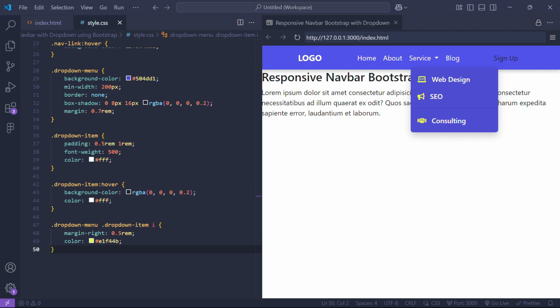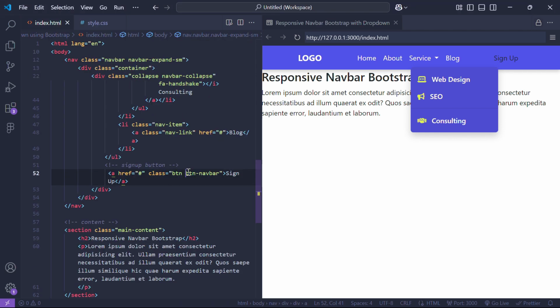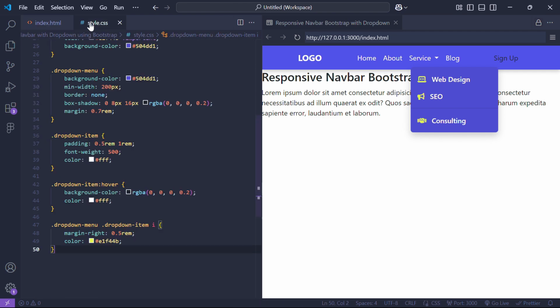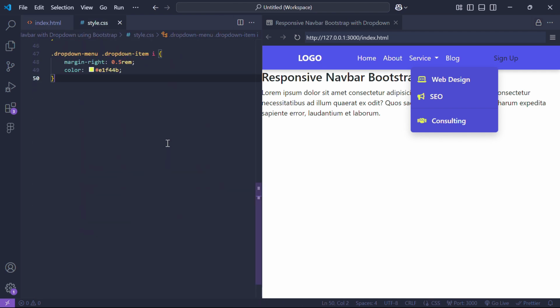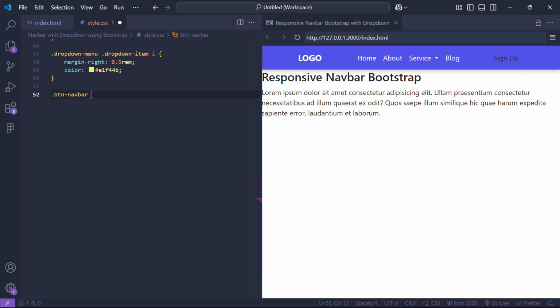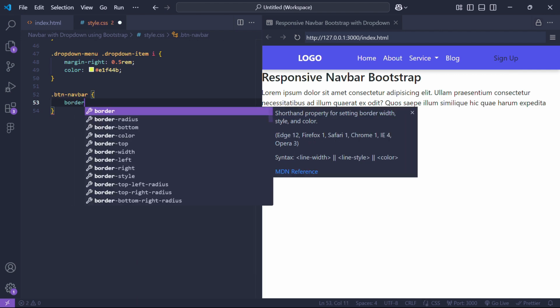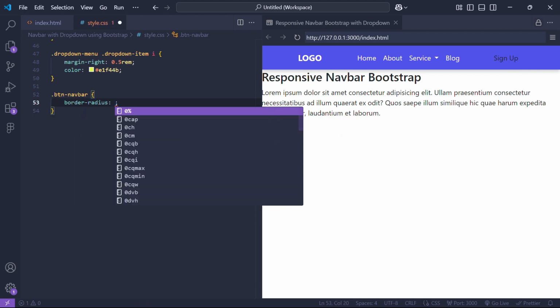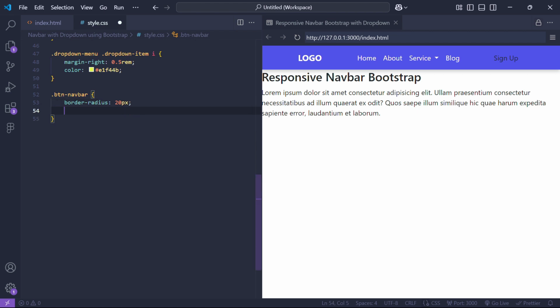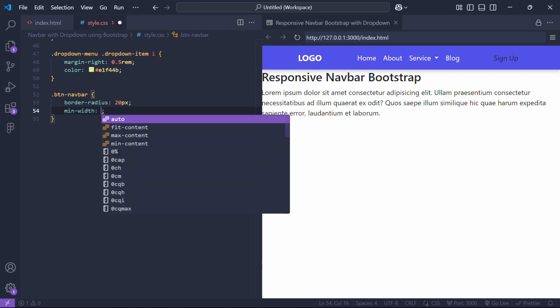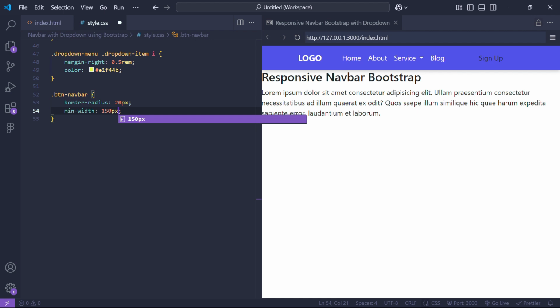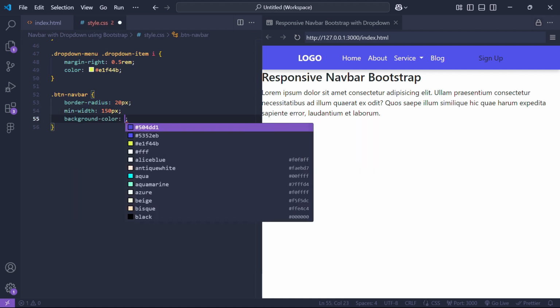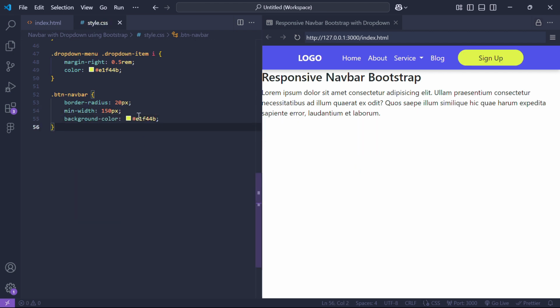Now, let's move on to styling the sign up button. We want this button to have rounded edges and a bright yellow background with a nice hover effect. We target the btn and navbar class. We round the edges of the button using border radius, giving it a smooth, modern look. Next, ensure the button is wide enough to fit the text inside and looks balanced. Then we set the background color to bright yellow, which stands out nicely against the navbar.